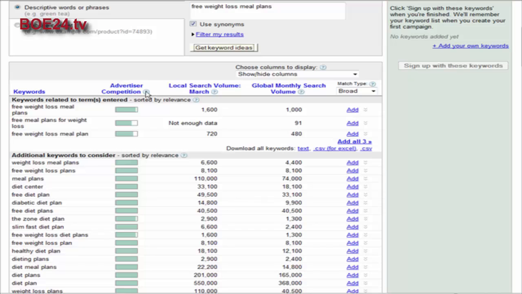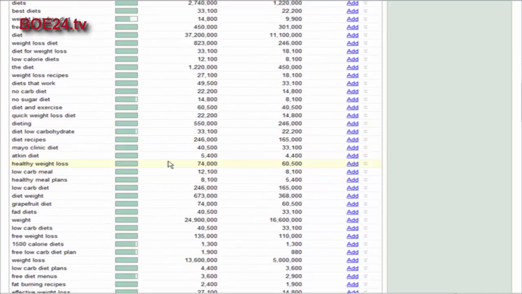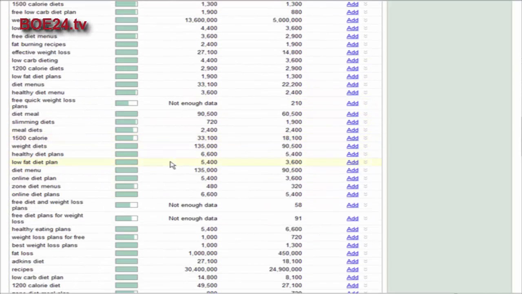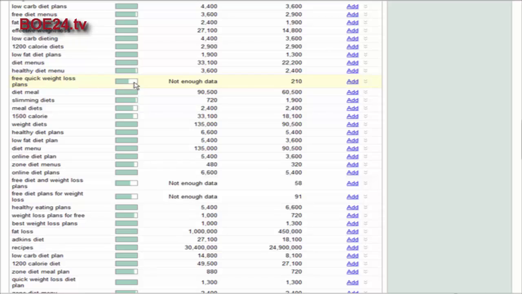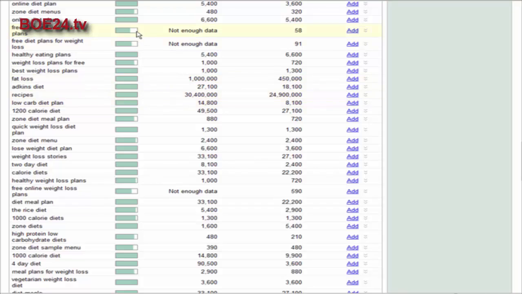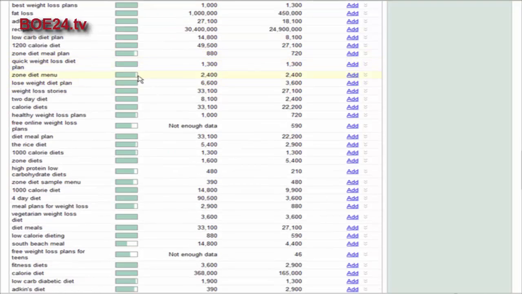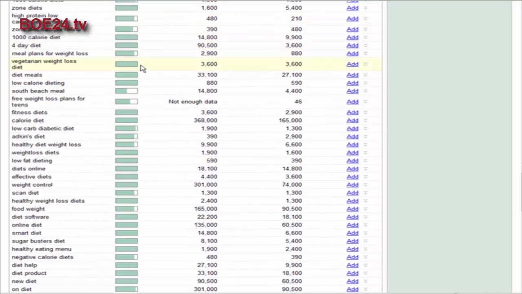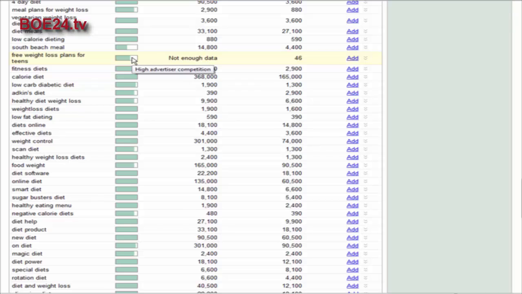And what you see over here is the advertising competition. So you see free weight loss meal plans is very high advertiser competition. Okay, so we can look down and see if there's anything related to this that has less. Okay, so we have average here. This is free quick weight loss plans. Okay, so this would be an alternate long tail keyword we could use. Free diet and weight loss plans. Okay, so you can go here, find less competitive keywords as far as advertising competition is concerned.